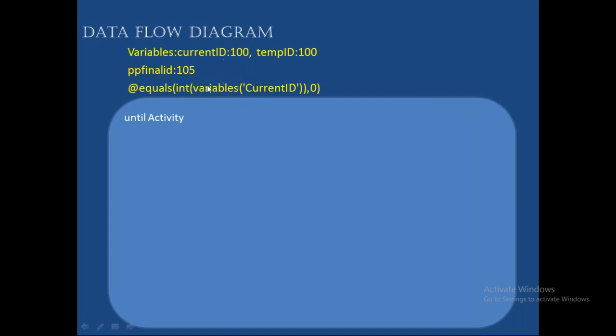This integer value is 100. Is 100 equal to 0? Equals of 100 comma 0, both are not equal, so false. When it is false, you create the copy activity. Let's copy data from the REST API to Data Lake Storage Gen 2. You know how to create the source dataset and destination dataset.